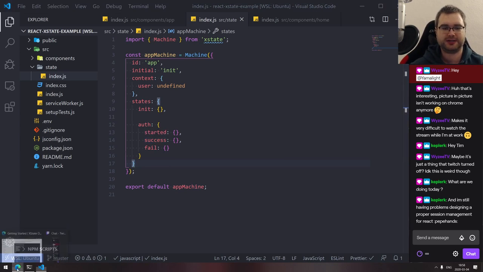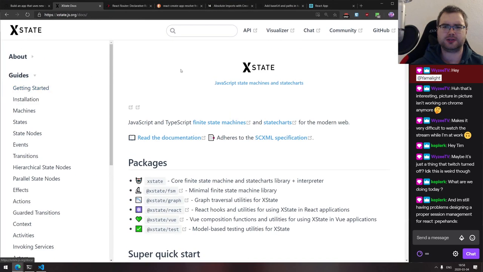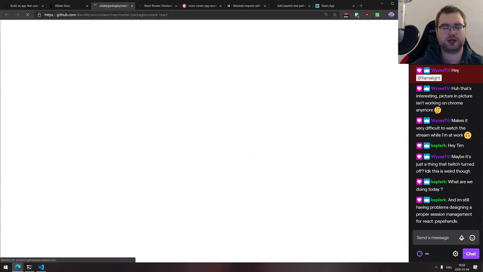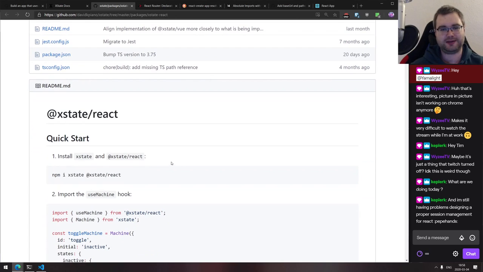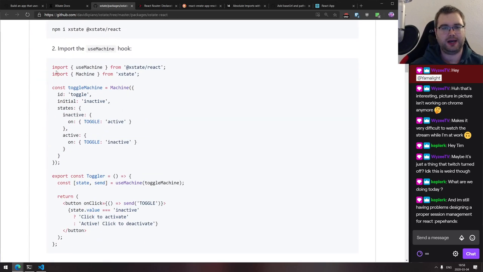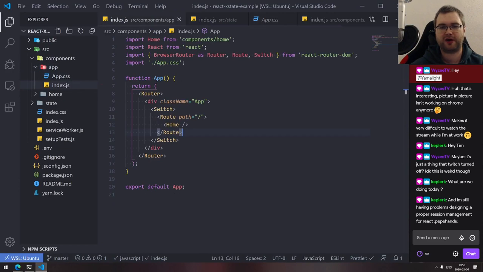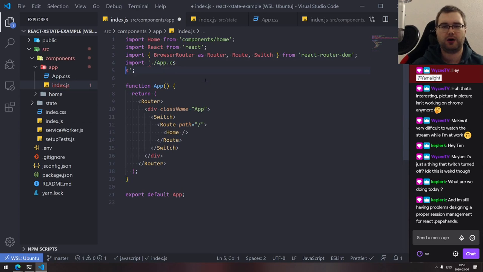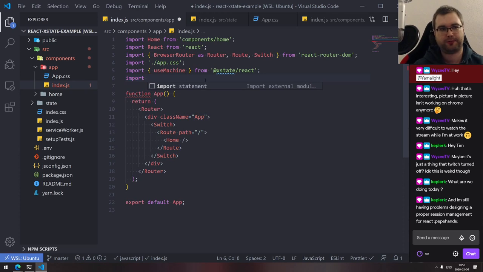Well, this is where the React package comes in. There's a React package. It has a set of utilities where you can work with state machines, XState machines specifically, within React. And the first one is this use machine hook, which makes basically everything easy. So I'm just going to wire up the hook in our primary app component and then use context to pass the machine around, because you only want to have one state machine, right? In this case, at least.